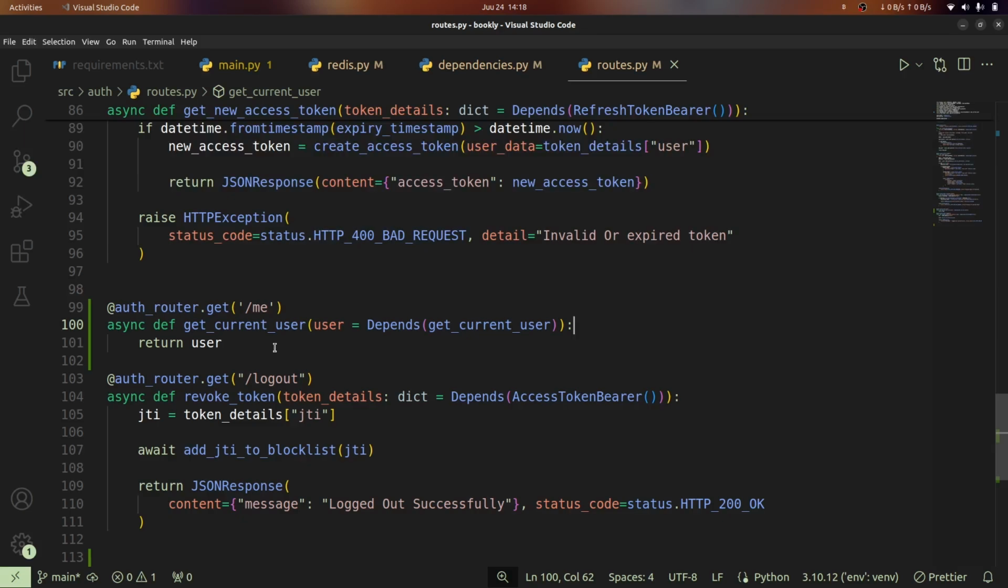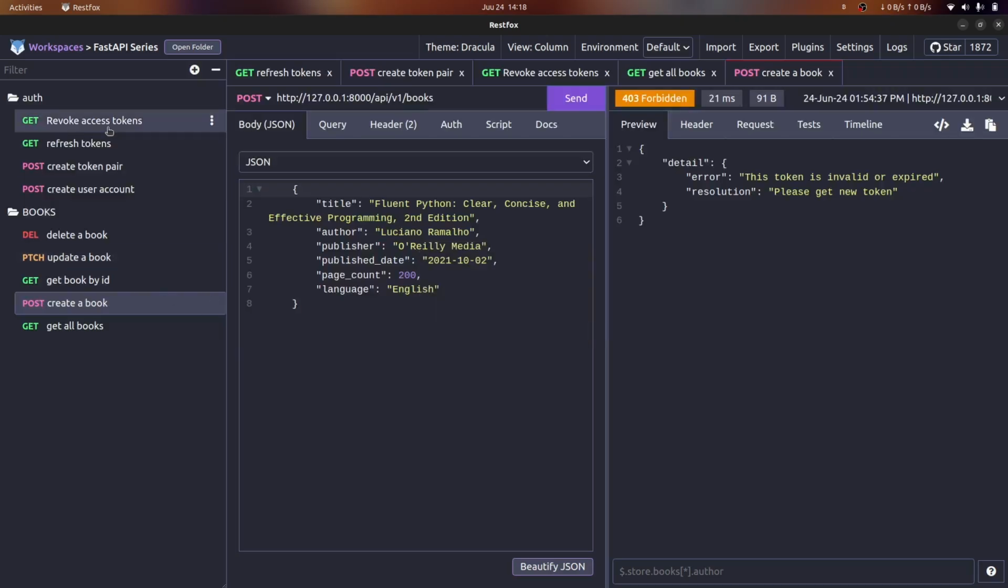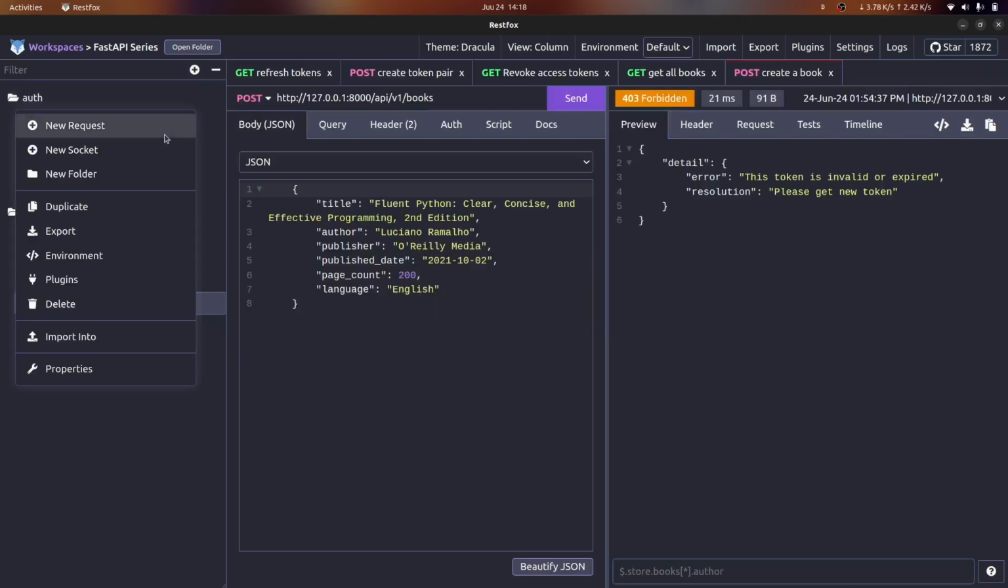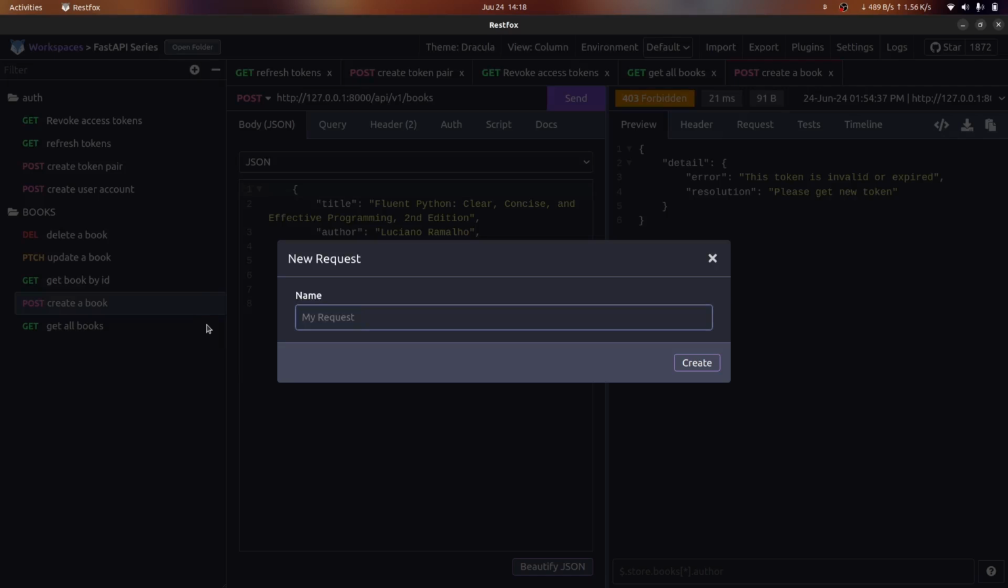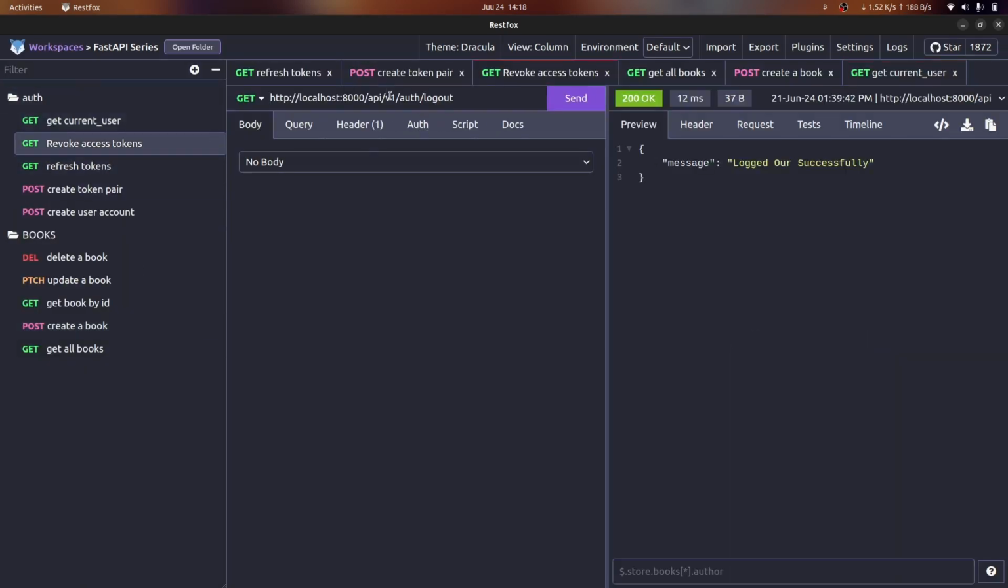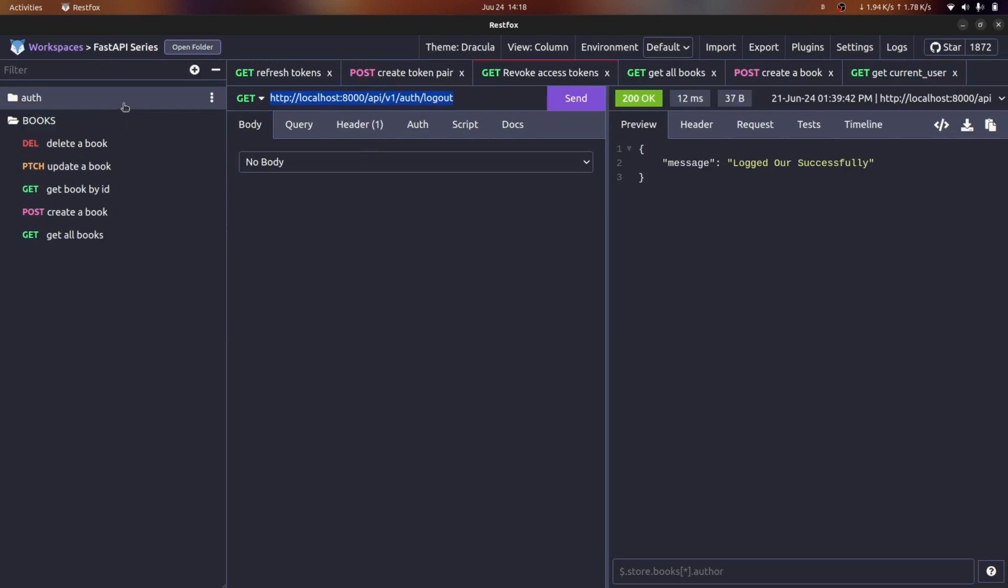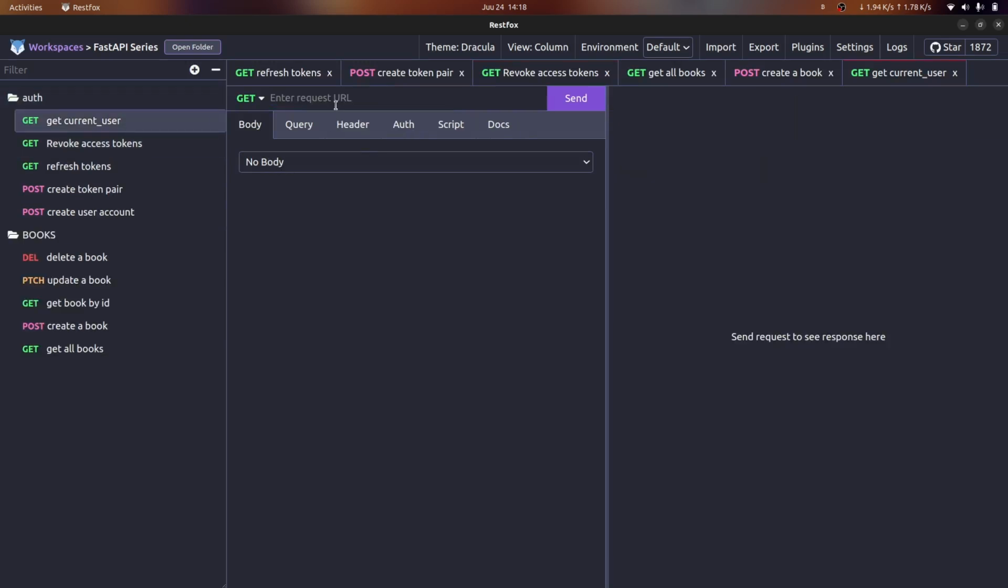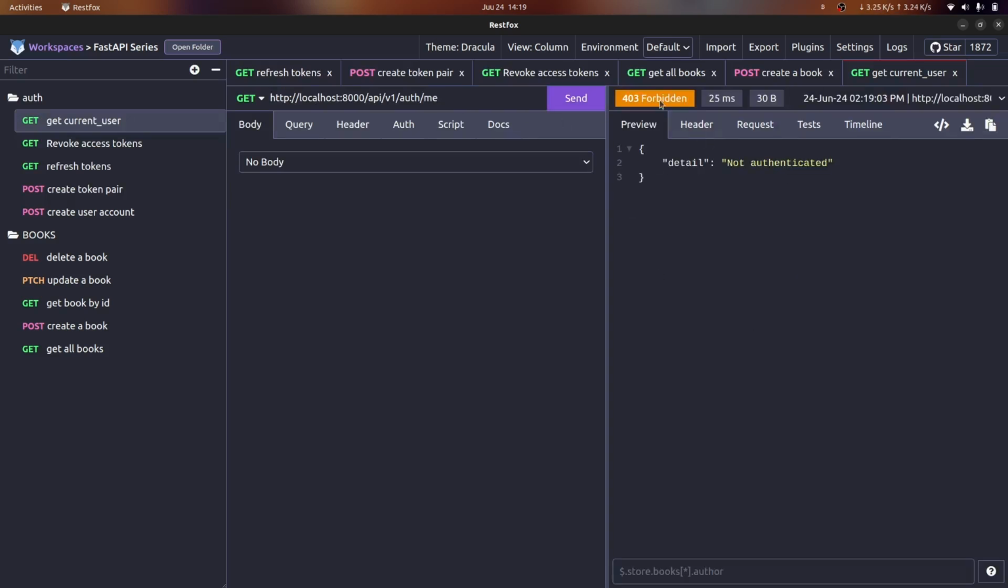So I'm going to head over to RESTFox, and what I'm going to do is to create another request, and this is going to be the one for get current. So I'll call this get current user. So I'll provide the API endpoint or the path. So our path in this case is going to be this /me. When try to make a request to this, we see that we are not authenticated, and simply because this takes in the access token bearer dependency.